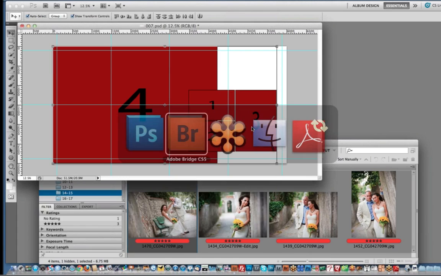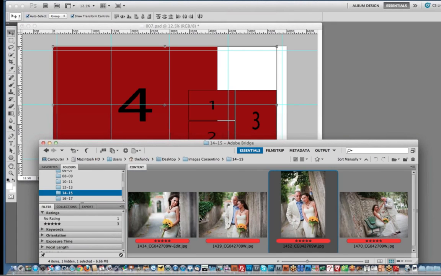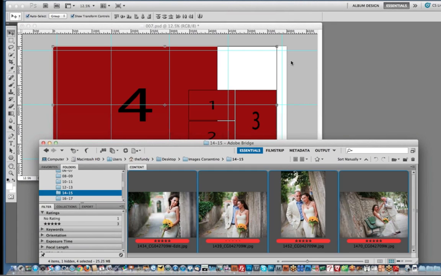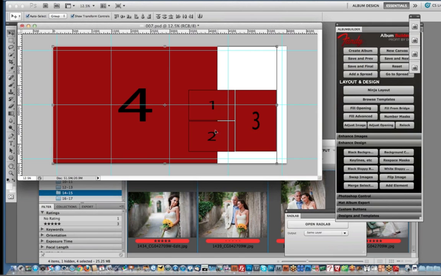Okay, so that one I want number 4 and number 3 and 1, 2. Perfect. So we have 1, 2, 3, 4, 1, 2, 3, 4.